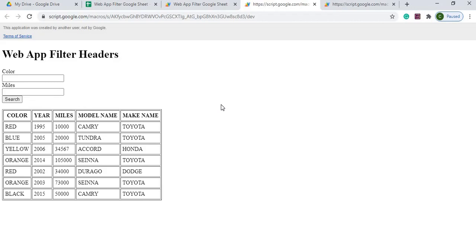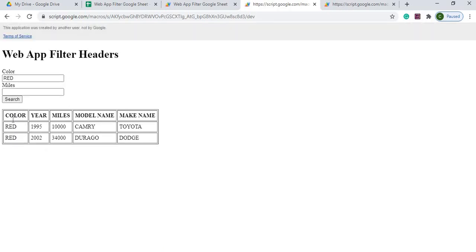In this next example, I'm going to show you how we could take two things here. Say these are the most important things we want to filter. We're going to do color and miles. So I could go ahead here and hit red and do a search. Let's pull back the colors of red, and I can also do a miles search of, say, 10,000. So now I got this one row.